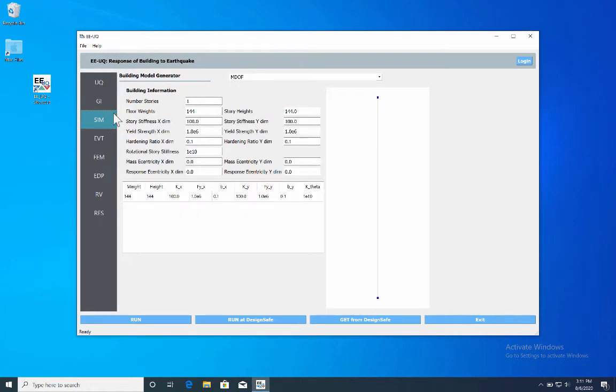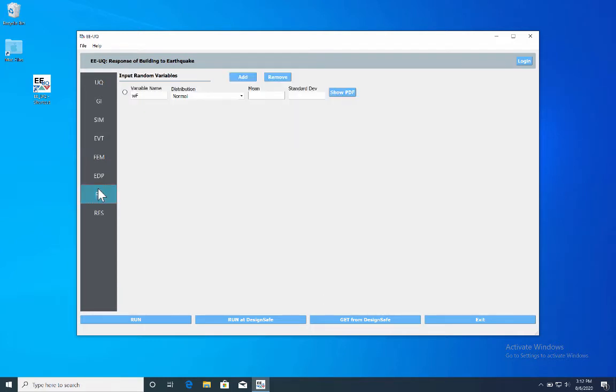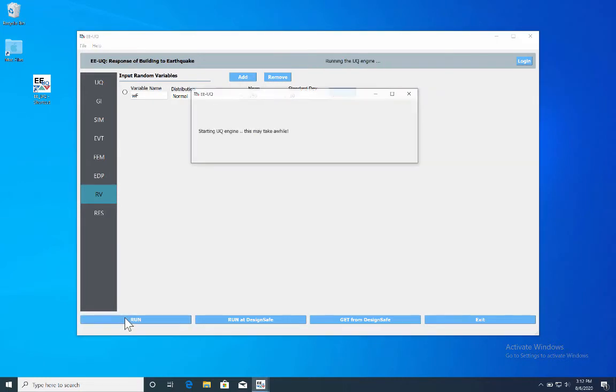So the first thing we're going to do on the left side here, we're going to click on the Sim tab. We're going to change that number 144, the floor weight. We're just going to give it WF. Indicate weight of the floor. I'm going to come to the random variable tab. For the WF, leave it as a normal distribution. I'm going to enter a mean of 150 and a standard deviation of 10, and then I'm going to select run.